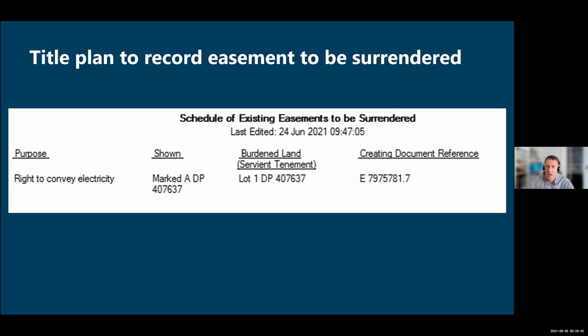Now the title plan must also include details of easements to be surrendered and covenants to be revoked. Any easement that is not to be retained, whether it is spatially defined or not, must be identified as surrendered, but not captured. Note, only covenants that have been previously spatially defined on an approved CSD should be identified as revoked in the CSD.